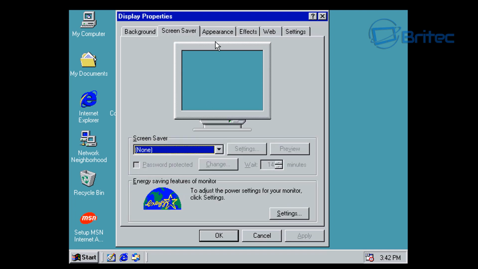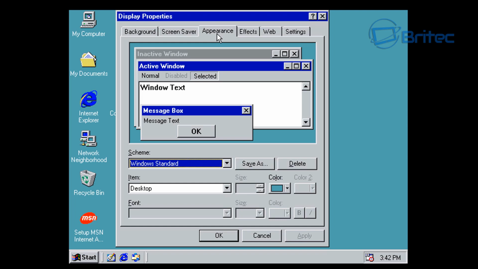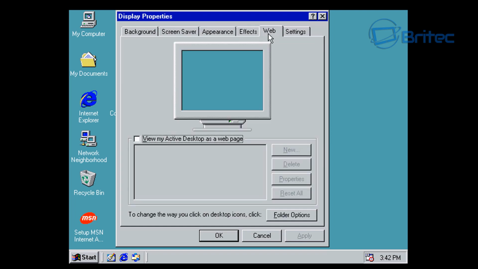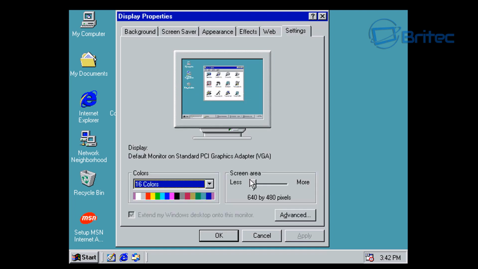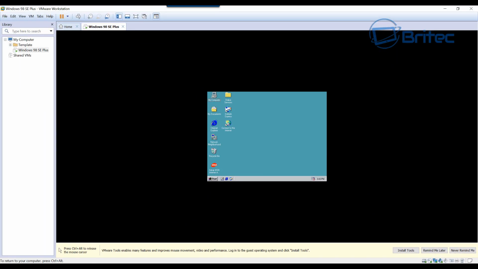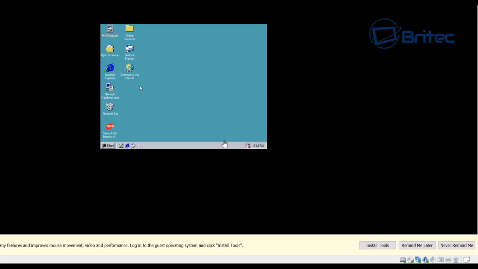So you have your appearance, pretty basic stuff, effects and web, and your settings. Now some of this stuff has not changed even in Windows 10. You still got similar little features that are the same. So we can see here we can't change this setup here. So I'm going to come down the bottom and go to install tools, and this will allow us to change the graphics.